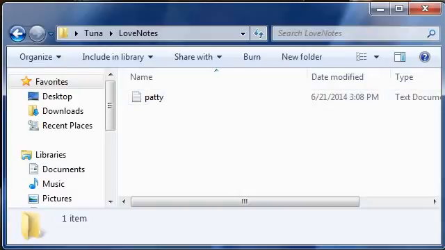Okay, I have to pause this for a second. Okay, I had to close my window. It's ticking me off. So, where was I?